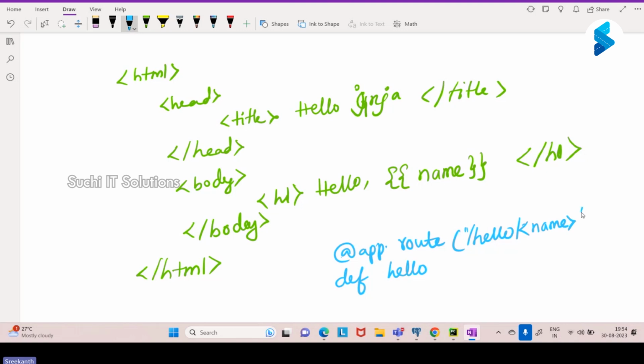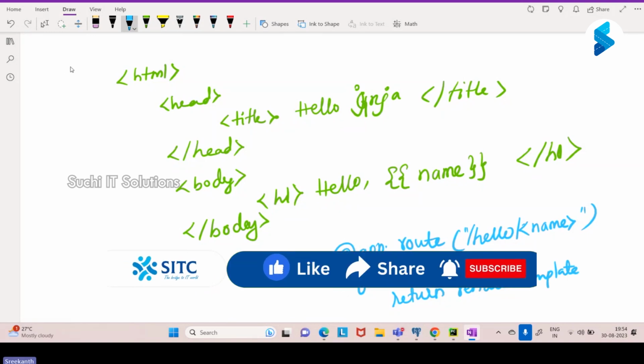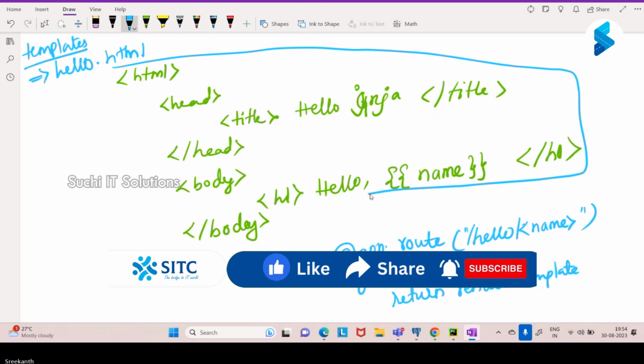Angle brace, name, and this. And whatever is this is also sent as a parameter to the hello function. And I'm going to say return render template. I have to give my template name. Let us say this template name is hello.html, right? This is under the templates folder, right? Under templates, there is a hello.html, which is what you are seeing here.